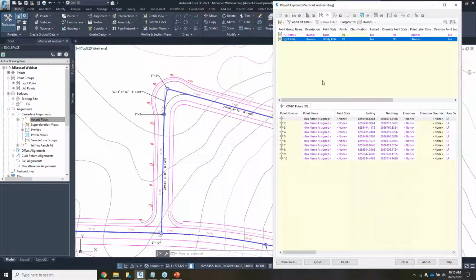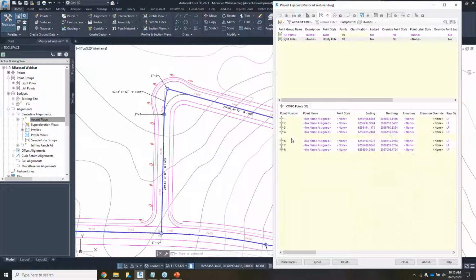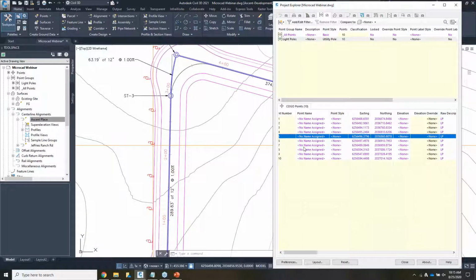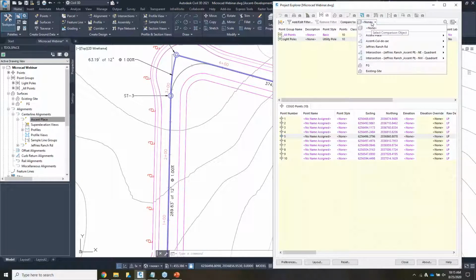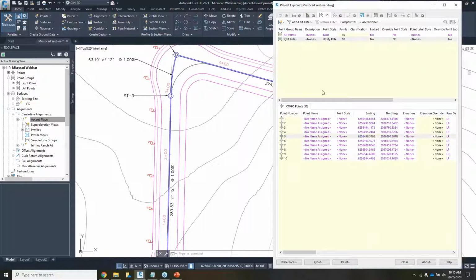So all the groups in my drawing are available to me in the top interface here, and then at the bottom are the points that are in it. So now we have 10 points, right? And I can again use the Control key trick to view the point. But the very nice feature that we have now is the ability to compare things, so perhaps I'd like to compare the point numbers or the COGO points to an alignment. So let's say the Ascent Place alignment, just the alignment.